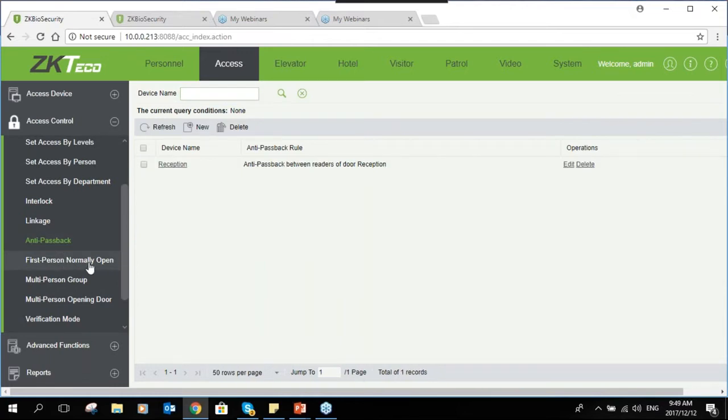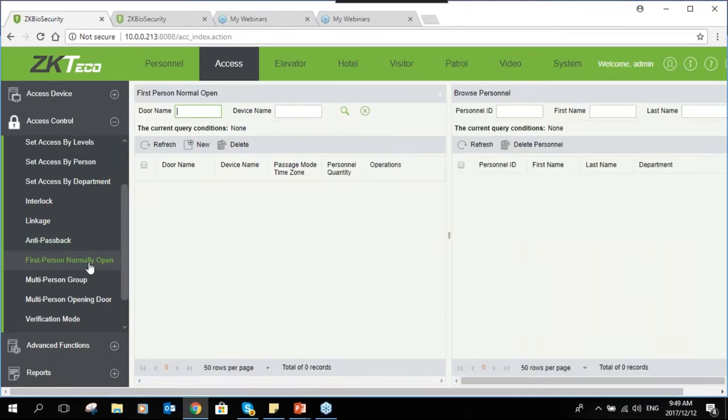And then we can go to the first person normally open. So the first person normally open is the first person who normally opens the door. If you allocate this function to someone, it means that person should be the first person in the building to open the building before anyone else can gain access. So should you need to use this, you need to give this privilege to someone who's always on time, because you can't risk everyone waiting outside for someone to come and open the door.